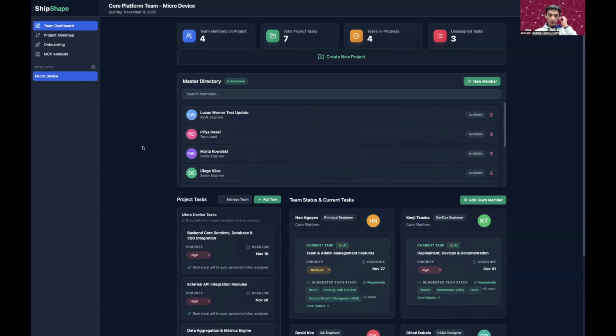Hello, everyone. My name is Jeevan, and I'll be explaining about our project ShipShape. This project was built for the Claude Hacks hackathon, and we have chosen the developer tool track.